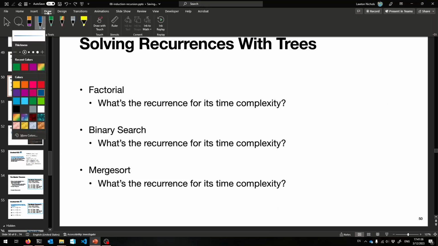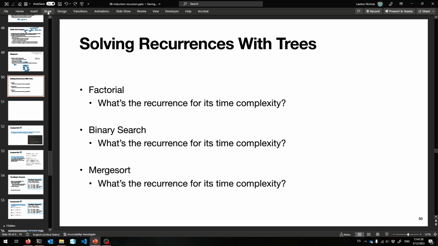We'll do it for all of these guys. So first of all, what is the recurrence for factorial? Remember that one? That was T of n equals... Well, you have to make a recursive call and then multiply that answer by what you get back. So that's T of n minus 1 work plus some constant amount of work. Okay? That's going to be our idea.